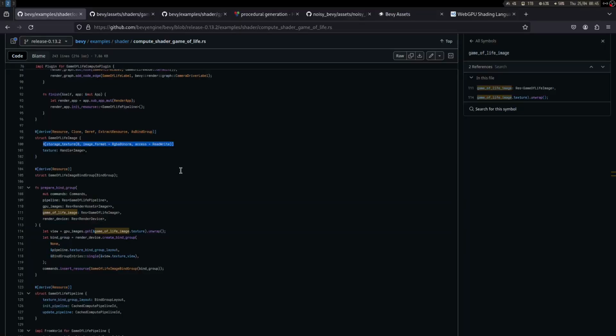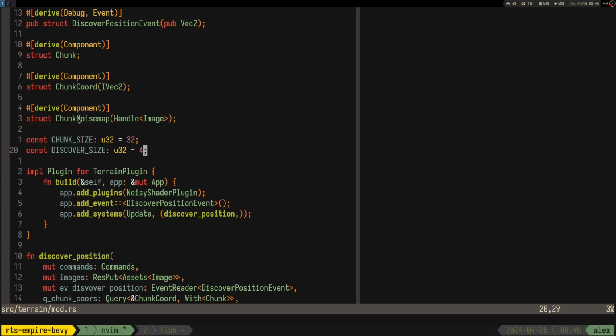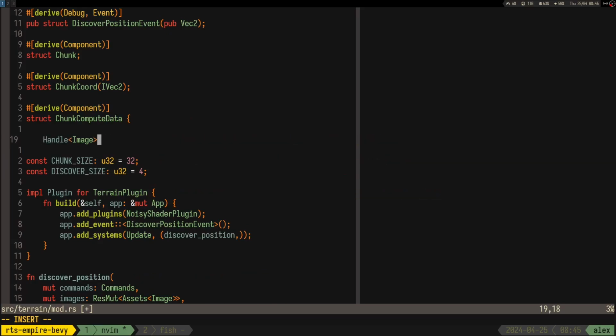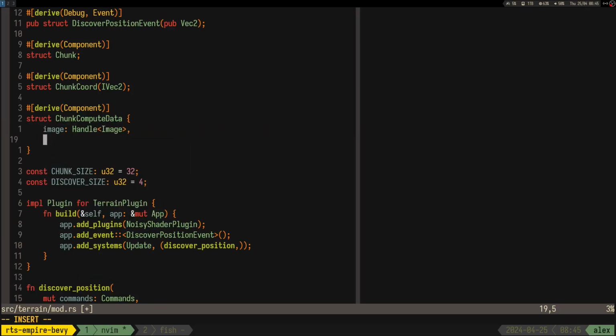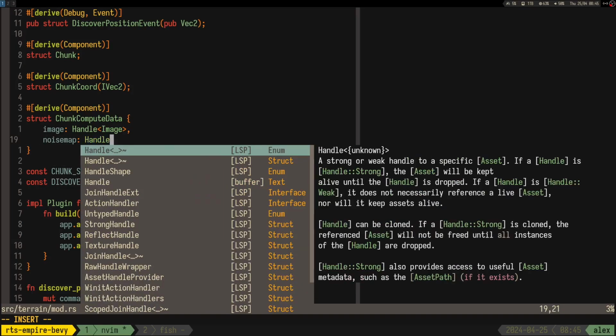I guess then chunk. I mean, I hate that we have two handles, but chunk compute data, right? And we are gonna have two handles. So one will be image and one will be noise map.